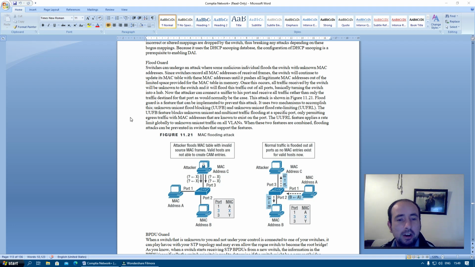Floodguard. Switches can undergo an attack where some malicious individuals flood the switch with unknown MAC addresses. Since switches record all MAC addresses of received frames, the switch will continue to update its MAC table with these MAC addresses until it pushes all legitimate MAC addresses out of the limited space provided for the MAC table in memory. Once this occurs, all traffic received by the switch will be unknown to the switch, and it will flood this traffic out all ports, basically turning the switch into a hub.